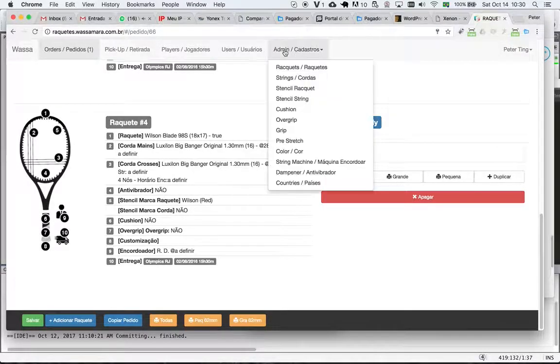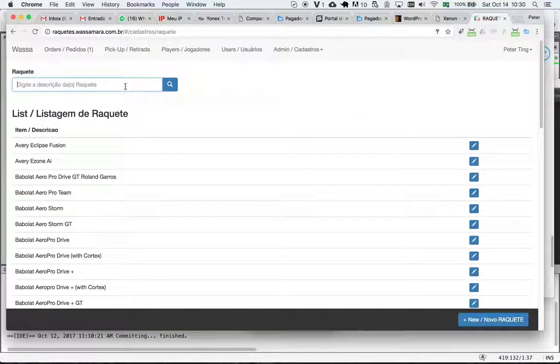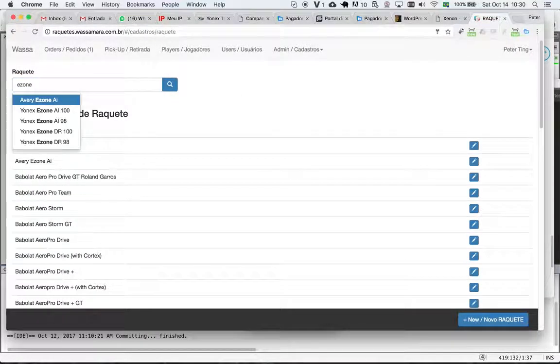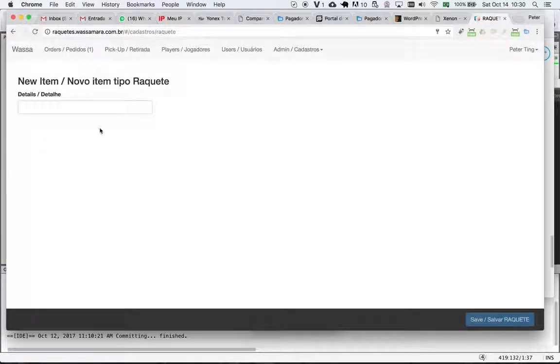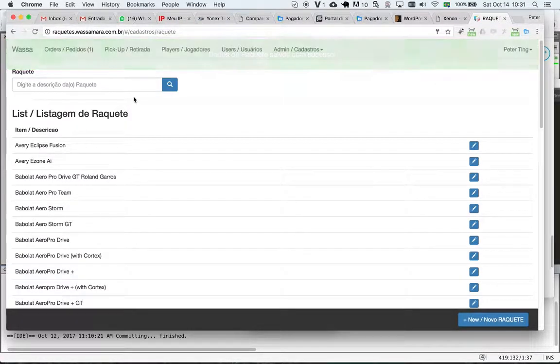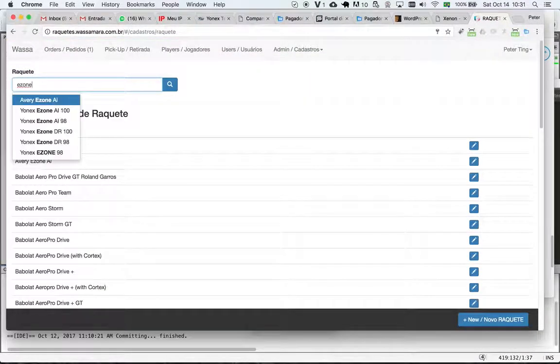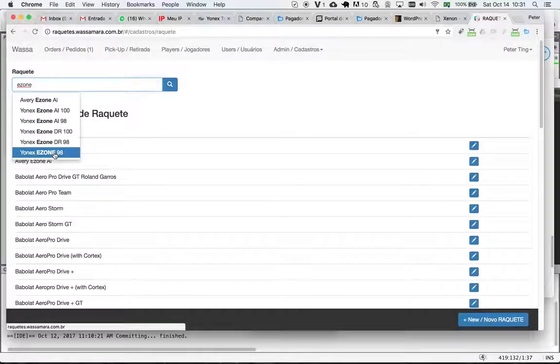What else? Admin. So here's all the info that you register. For example, there's a new racket now called the eZone 98, right? So the eZone 98 is not here, so you can register. Say, okay, it's not here, so I'm going to register Yonex eZone 98. So Yonex eZone 98. Save the racket. And now if I try to find all the eZones, there's a new eZone 98, and so forth.